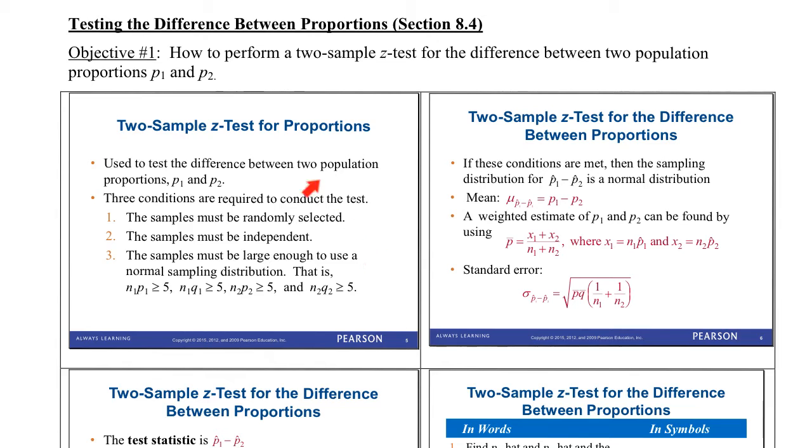If a claim is made, we're going to be doing a two-sample z-test, and three conditions that we usually check would be that the samples are random, the samples are independent, and they're large enough to use a normal sampling distribution, meaning each of the np times nq for each of the samples must be at least 5. So when those conditions are met, we use p hat 1 minus p hat 2 to help us test the difference between proportions. Some of the theory behind this is that the mean of the sampling distribution will equal the true difference in the means.